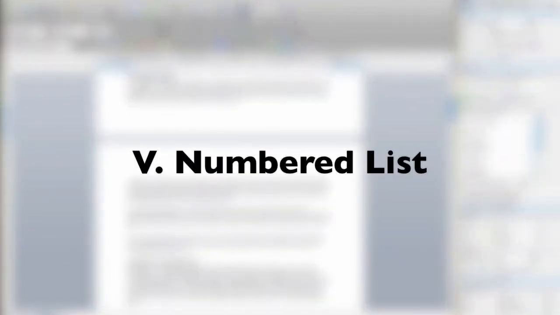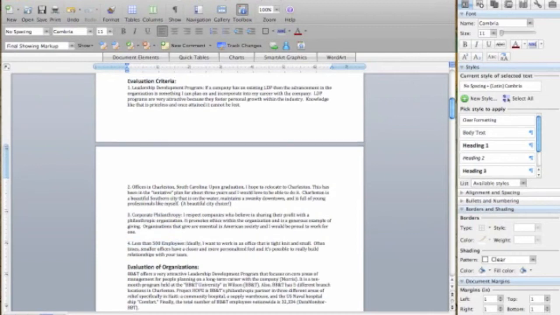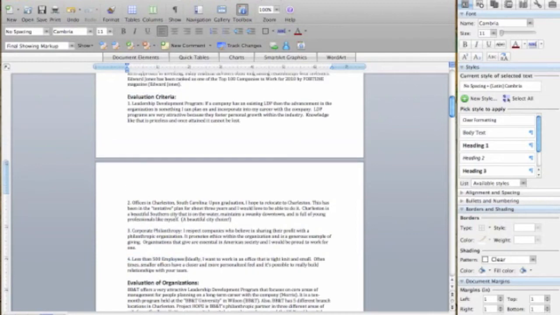Okay, it looks like we've got leadership development program. The writer wants them to have a leadership development program. The writer wants them to have offices in Charleston. Nice choice. It's a cool city. A corporate philanthropy. Okay, so they want people to be sharing their profit with philanthropic organizations and less than 500 employees. Okay, so they want a smaller company. Now this is fine. Again, if you had something like this, it wouldn't be the end of the world, but we can make this much more organized.